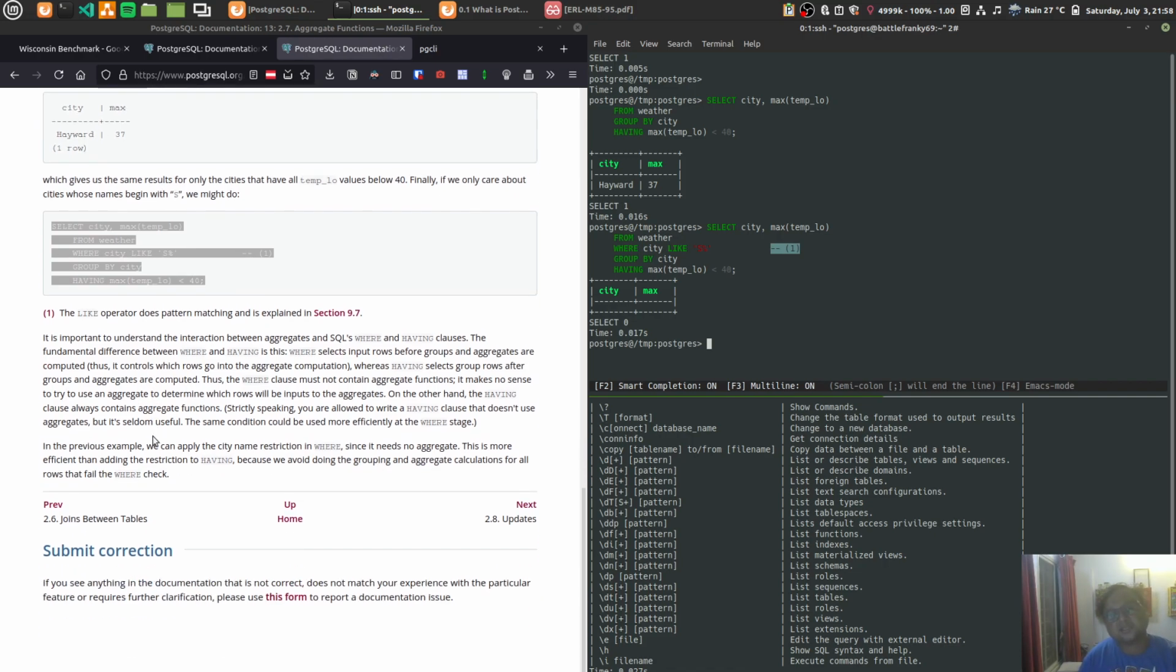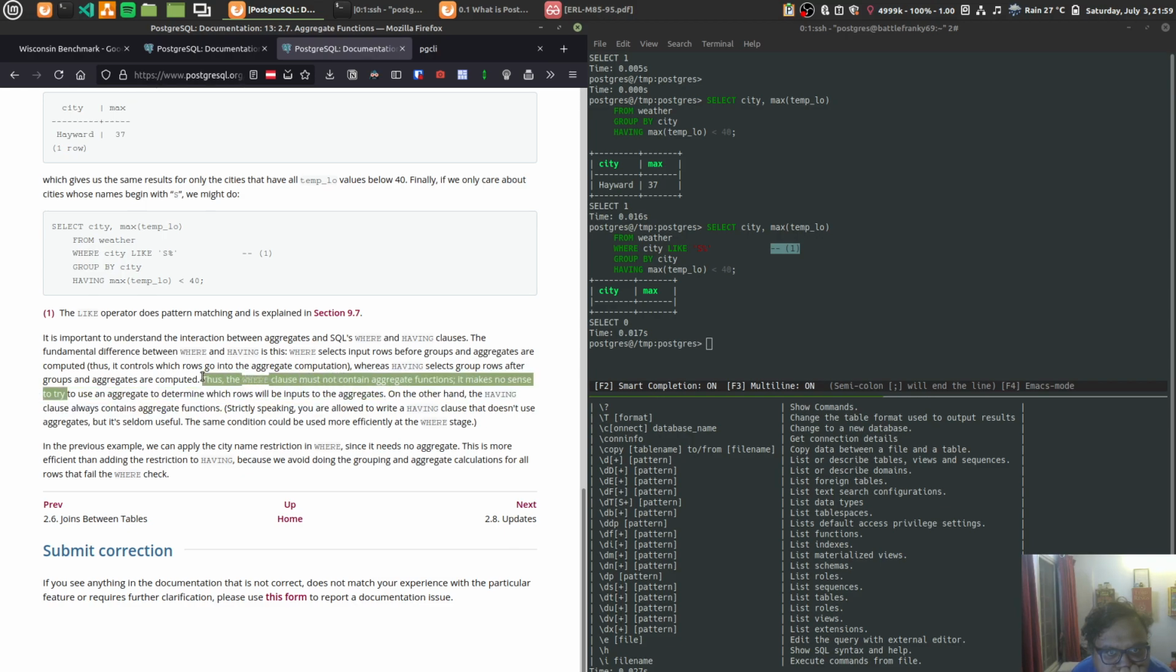It is important to understand the interaction between aggregates and SQL's where and having clauses. The fundamental difference between where and having is that where selects input rows before groups and aggregates are computed. Thus, it controls which rows go into the aggregate computation, whereas having selects group rows after groups and aggregates are computed.